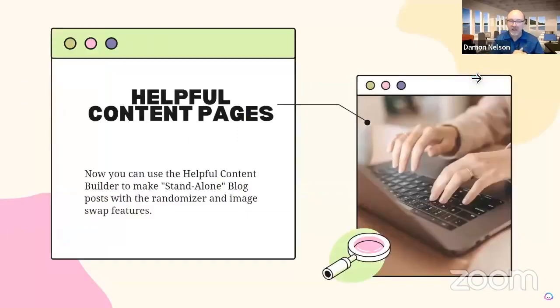Okay, the first thing, we have talked about helpful content, and we added it. We have a helpful content builder, and we have an importer if you've got the API feature to make it really easy to import phrase documents and parse them out into helpful content. This is not what that's about. This is, we added a brand new tab across the mash so that you can make helpful content pages.